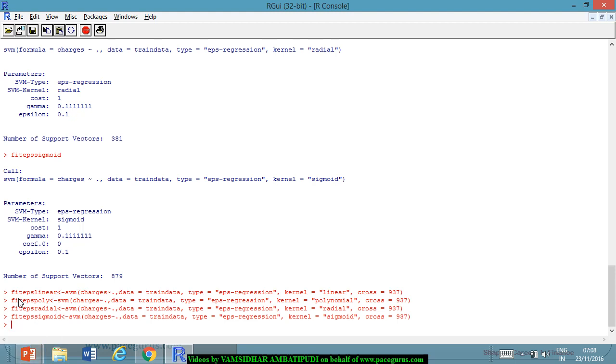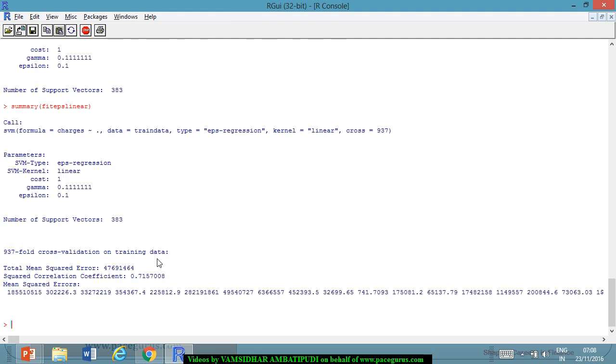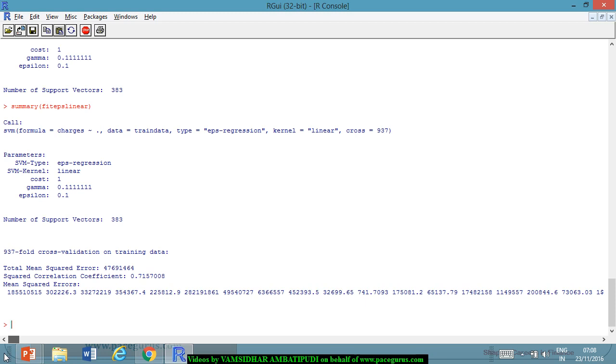So let me just start the process. So fit EPS linear, when I am looking at right here, now when I do a summary, I get slightly better. Now you could see these are the mean squared errors that are coming out in each of the cases for different combinations, because we have tried 937 different combinations. These are the different kinds of mean squared errors that are coming out. So this is the total mean squared error. So in this case, the total mean squared error is working out to be this much.